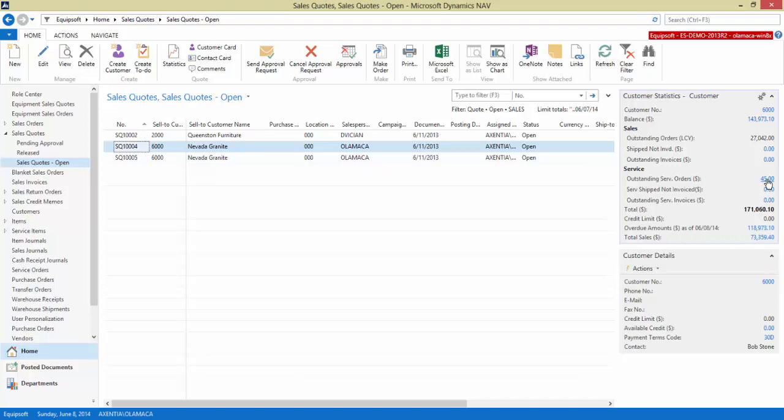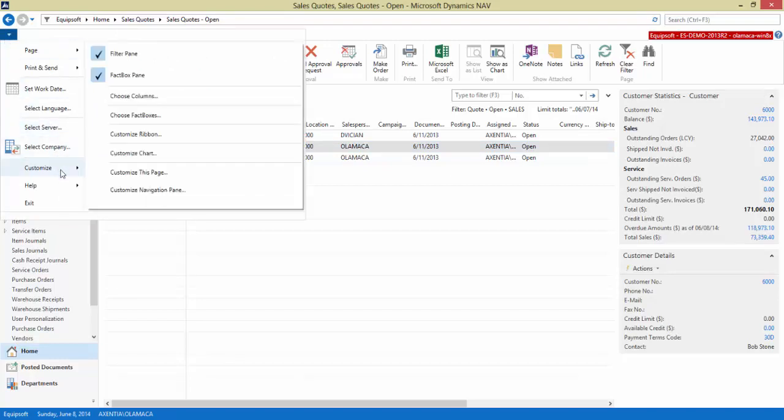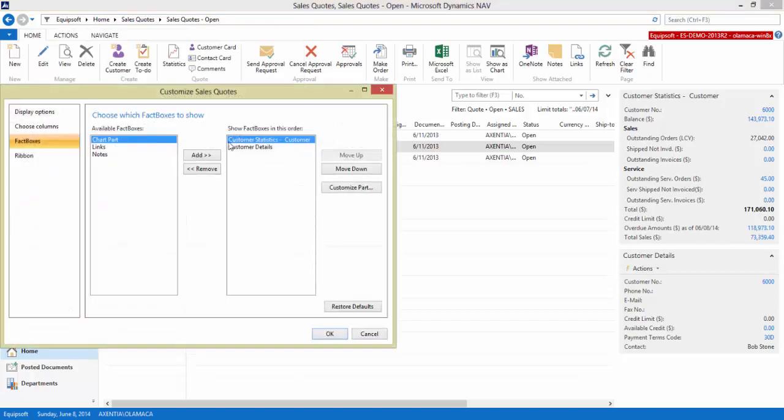However, the fact boxes are no different than your navigation pane or your ribbon in that you can also customize them. So for instance, from here, I can go to the menu option at the top left-hand corner of the screen. I can select Customize, and I can choose Fact Boxes. At this point, you will notice that I've got 2 fact boxes that are currently active: customer statistics that are specific to the customer associated with the sales quotation, or customer details with regards to the customer record.